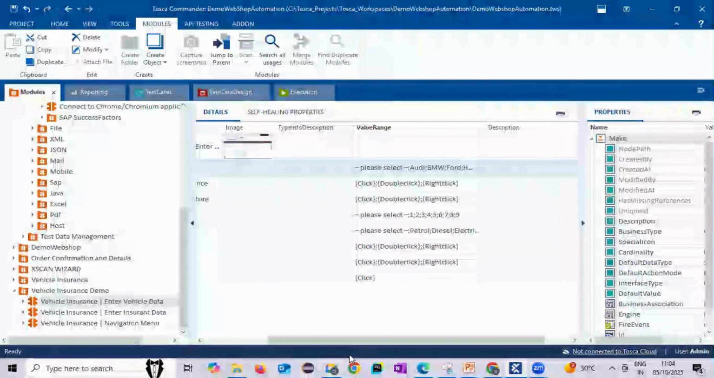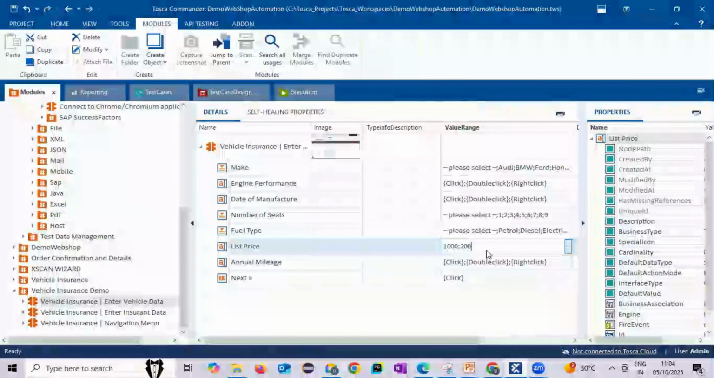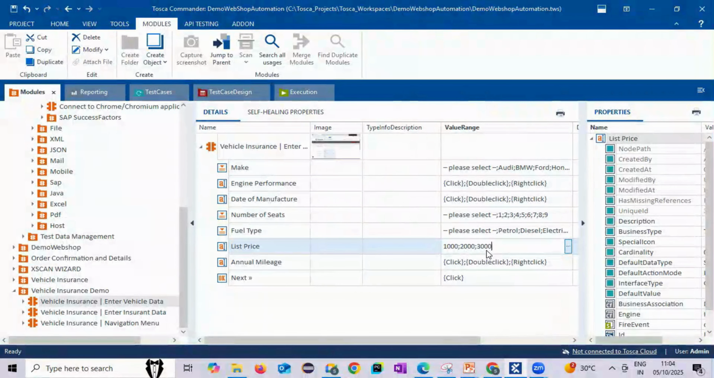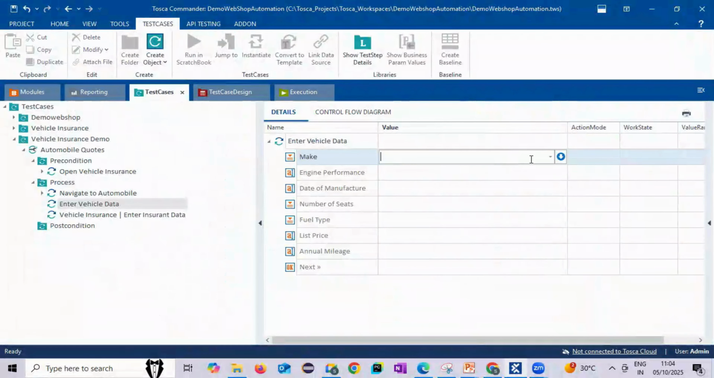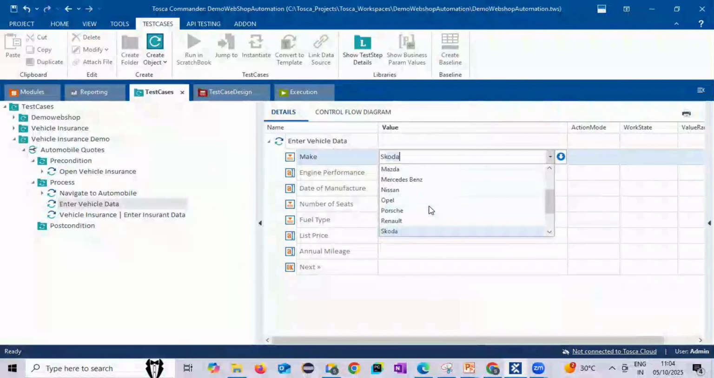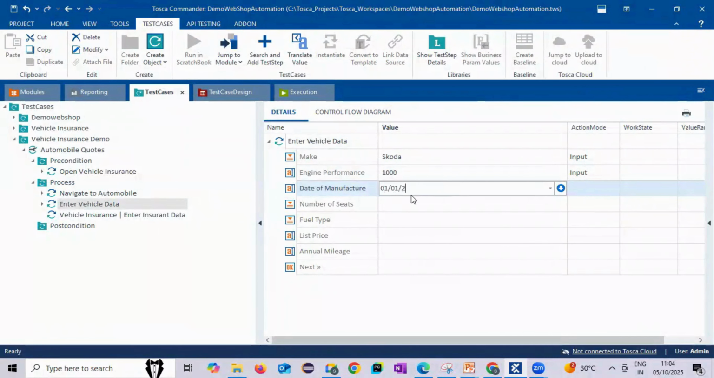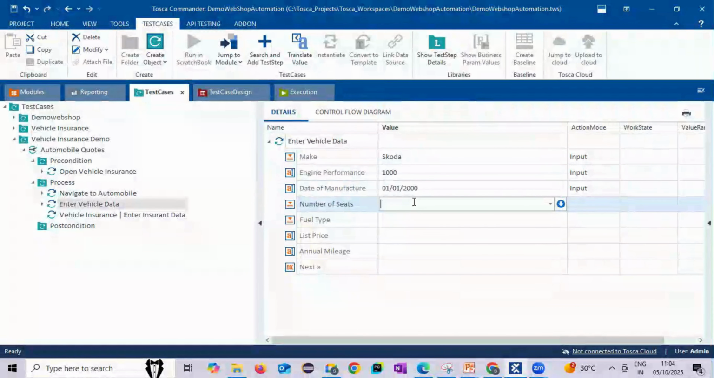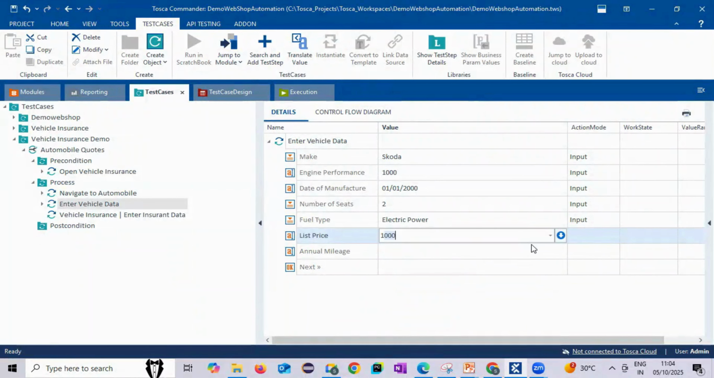You can also define your own value range here, which will be shown in the test case section. Say for example, for the list price, I'm defining my own value. So let's go back to the test case and fill up all the test information which is required. Date of manufacture should be a past date. Here you can see that the user defined values are also getting populated. You can select any value.